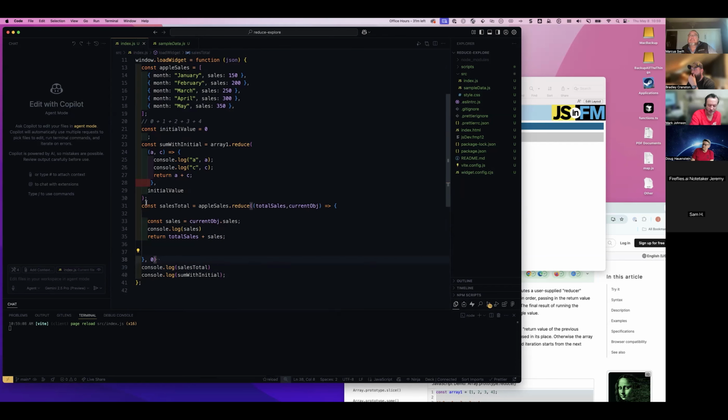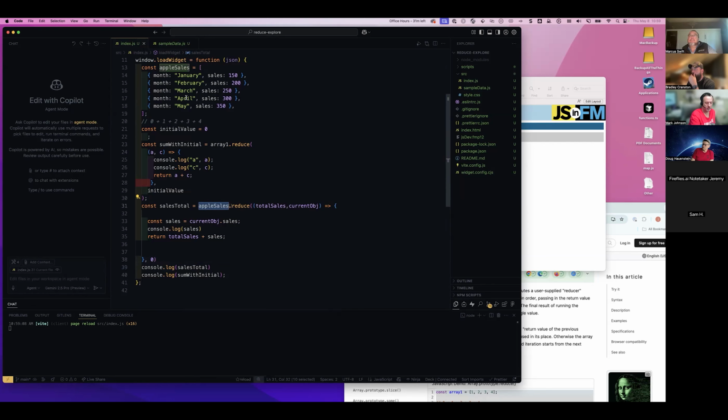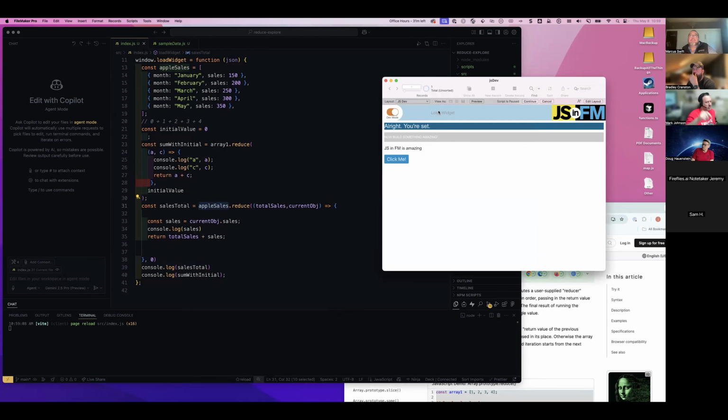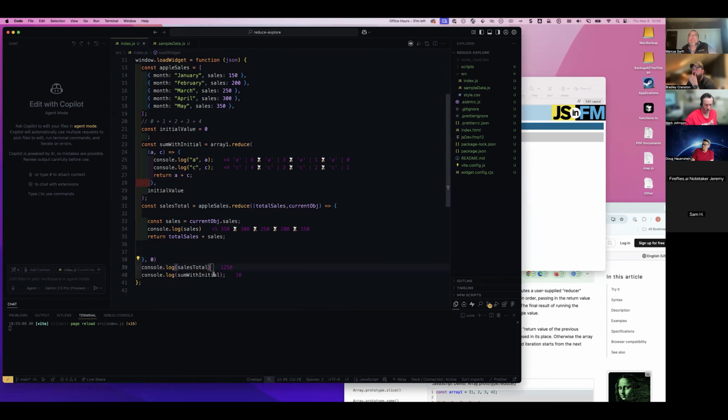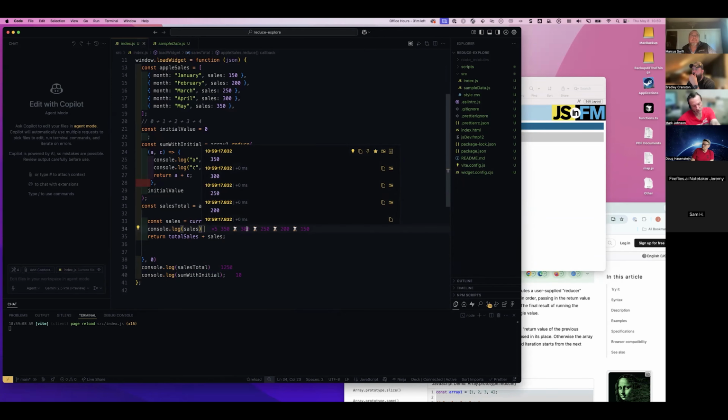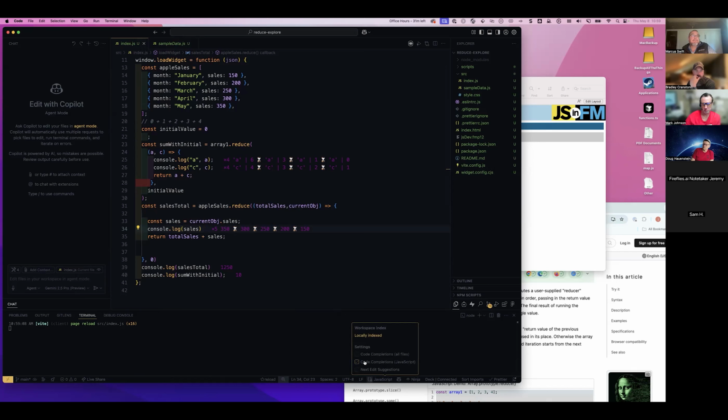Okay, so let's see how this works. It's going to take that array and run it to come up with a total of 1250. So that's great. It added all these up: 150, 200, 250, 300, and 350. So it's really nice that we could take a complex array and pass it into a reduce function and get a total value of one of the properties. Any thoughts or questions on that? Yeah, that's really cool.